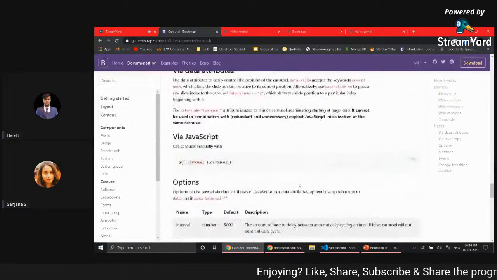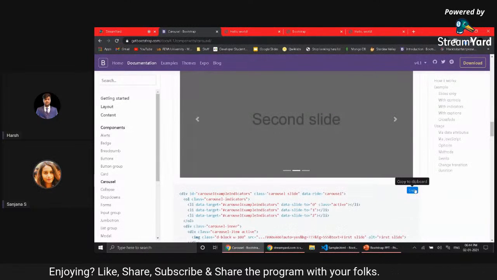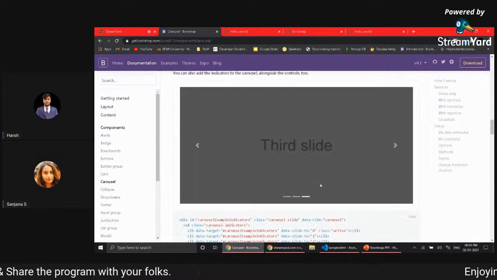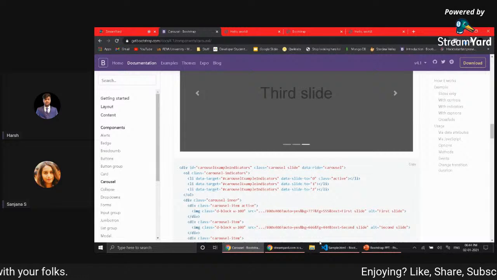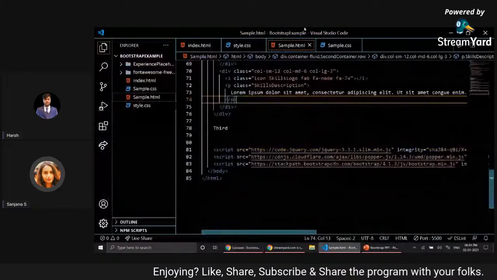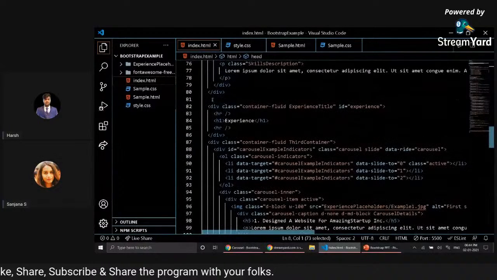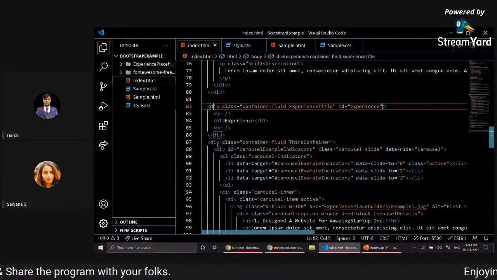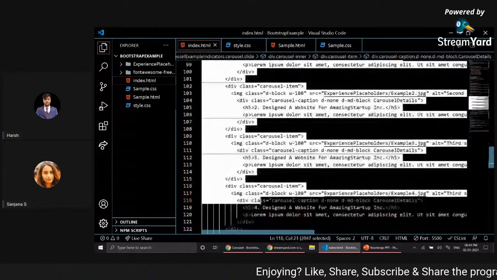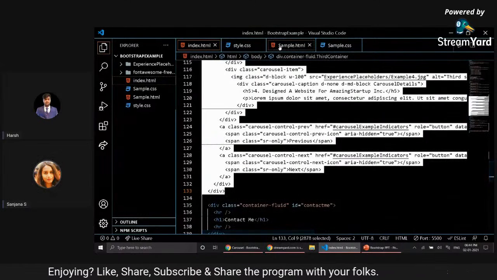Again, whatever you want to use, the code is right here. All you need to do is copy and paste it and change it as per what you need. I'll be using the carousel that I've already coded here. So this is my carousel here. This is a lot of code, so please feel free to go through it when you have time.